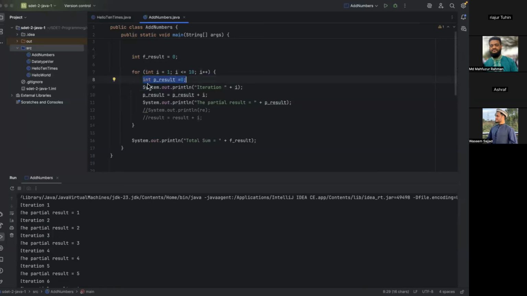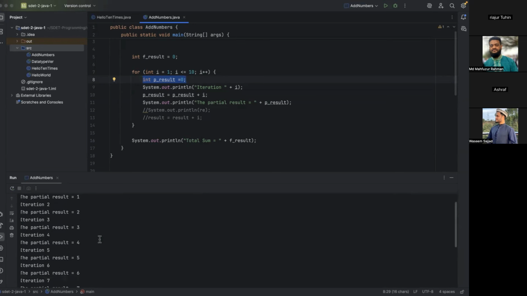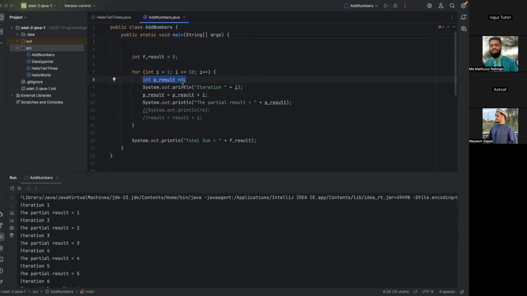Yes, you can declare an internal variable inside a loop with an initial value. What is happening inside? Every time the value is replaced with 0. That's why we are getting partial results like this: 1, 2, 3, 4. We are not getting any partial result. You got this problem? This is just the iteration number. So every time it is actually adding 0 plus i, 0 plus i. Every iteration it is adding 0. It doesn't add any value, any element of the loop. It's only adding the iteration number, the index number.